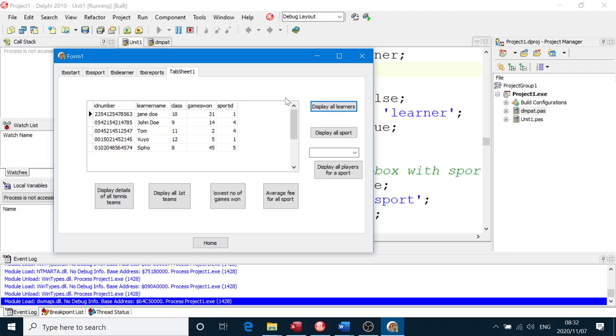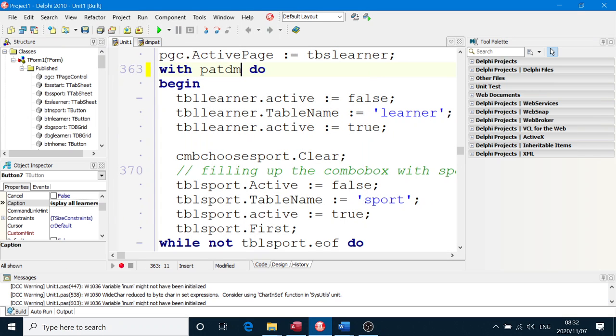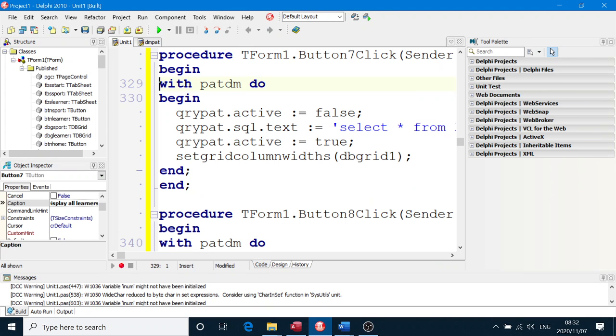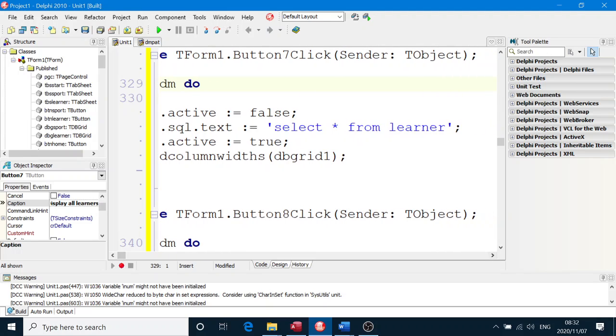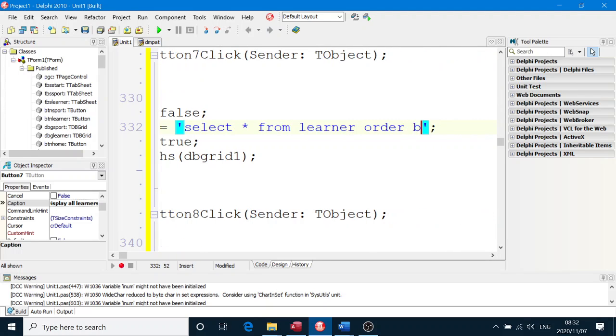So I'm going to the tab sheet where the queries are. Display all learners, and there it is. If you want to display it in alphabetical order, we can just use the select star, and then we say order by. Select star from learner, order by learner name.